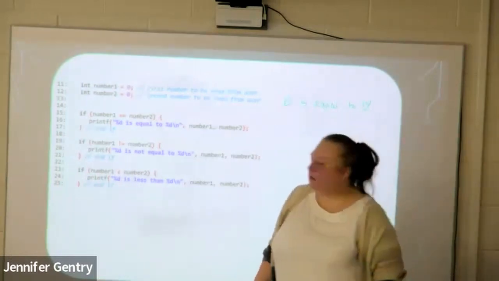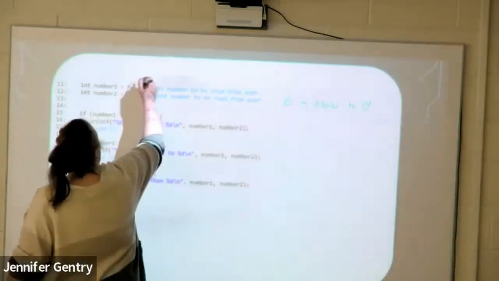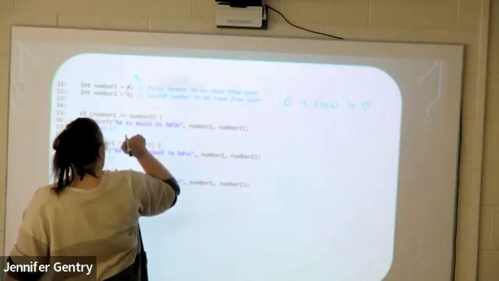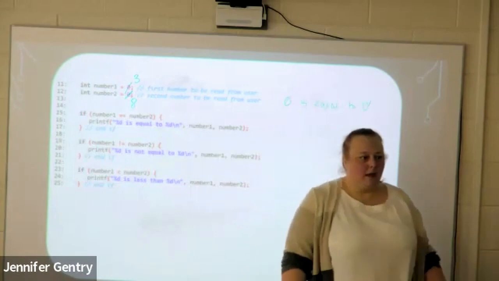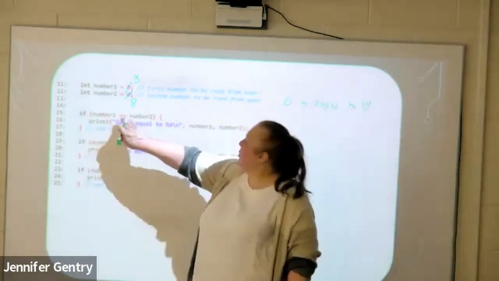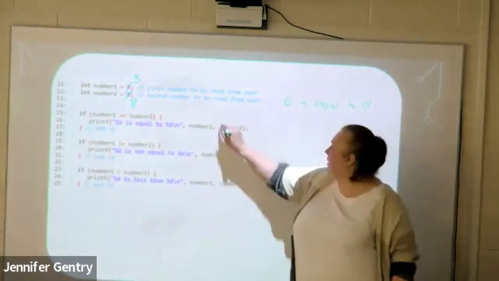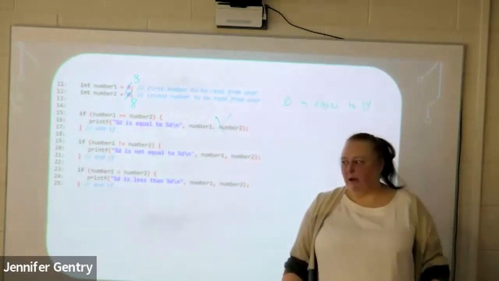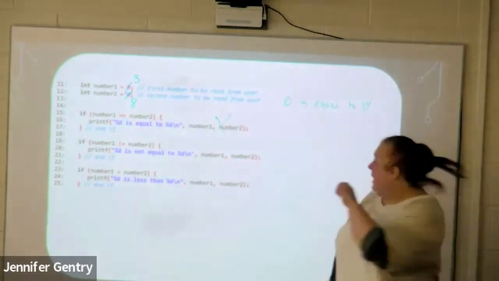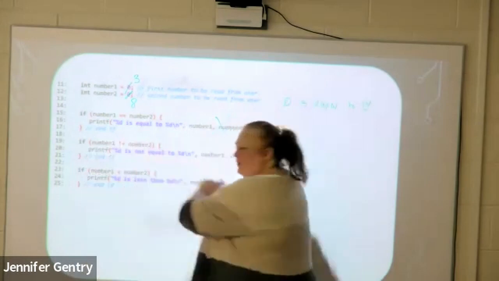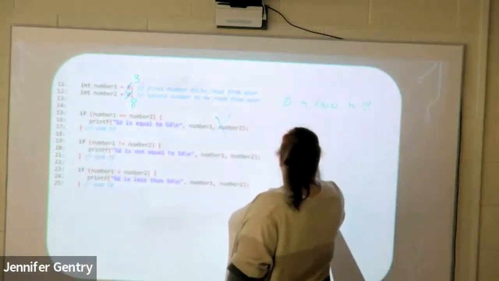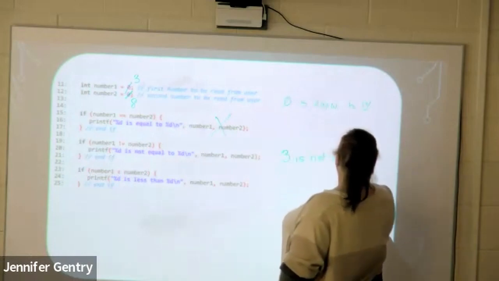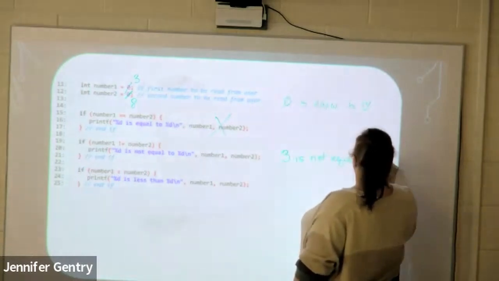Make sense? So what if I have 3 and 8? Is number 1 equal to number 2? No. So we're not even going to do that. We're not going to look at it. Is number 1 not equal to number 2? Correct. So 3 is not equal to 8.